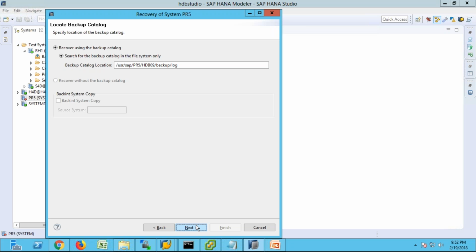So then it's giving two options to you, two radio buttons. Recover using the backup catalog, and the second option we have is recover without backup catalog. Anyhow, recover without backup catalog you won't be using in this case. That should be used in the case of a DB copy or a DB refresh. So there you can use recover without backup catalog. When it's the same database backup you're using for recovery, you should go with the first option, recover using the backup catalog.